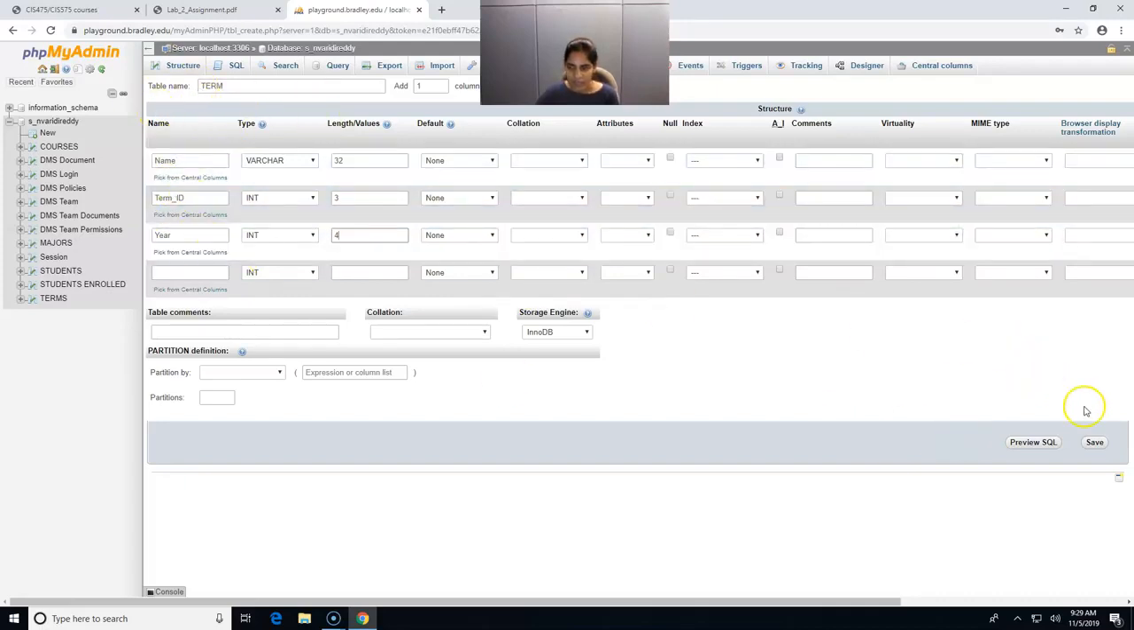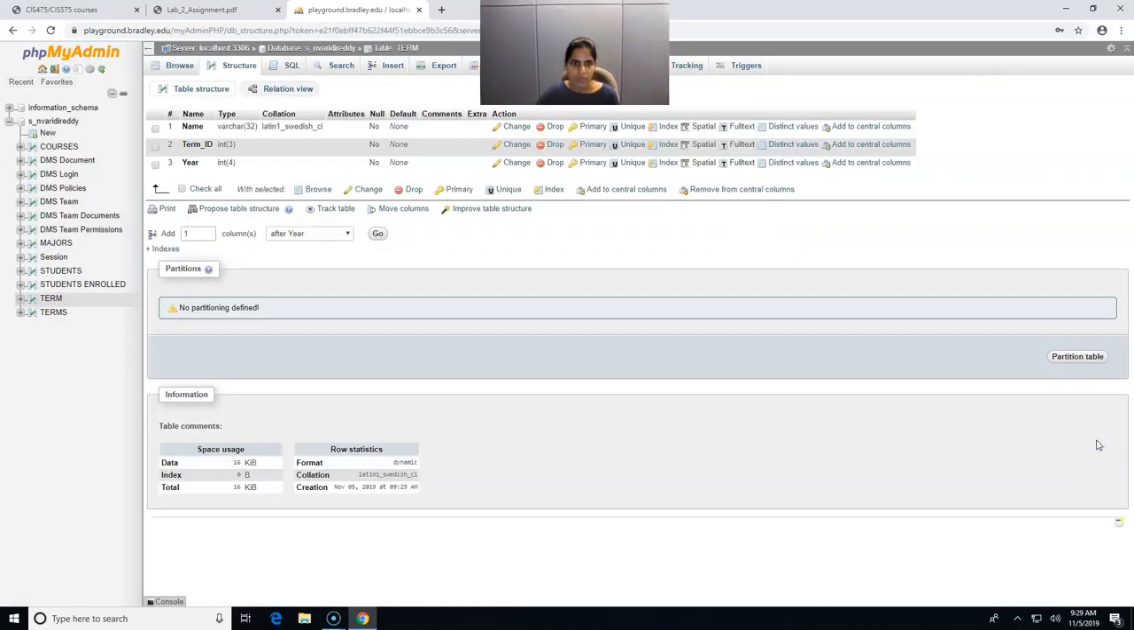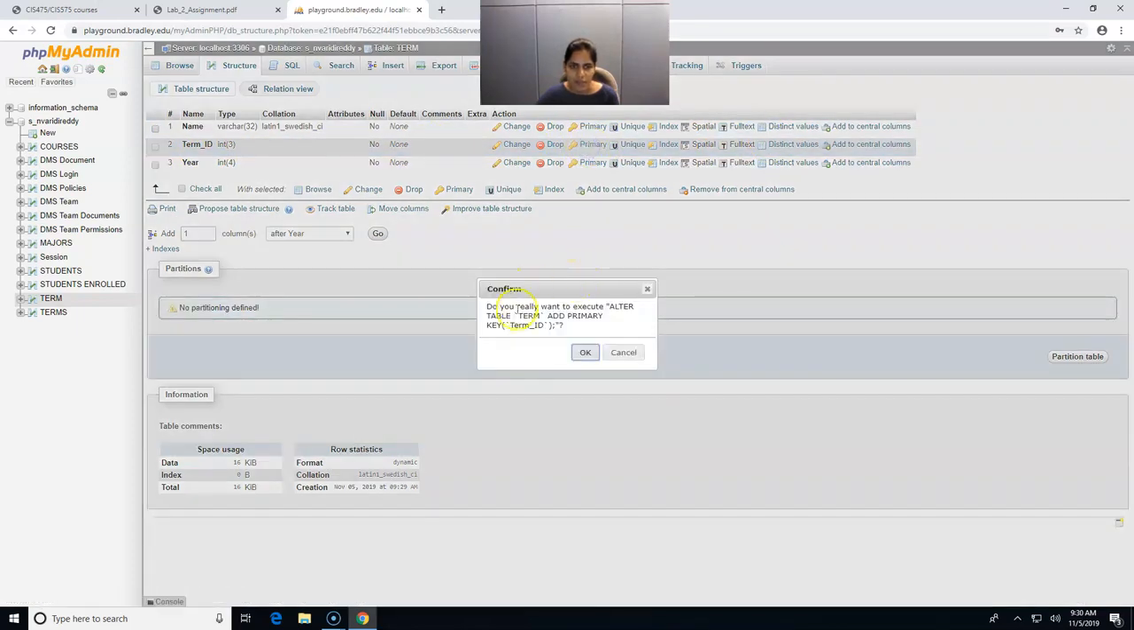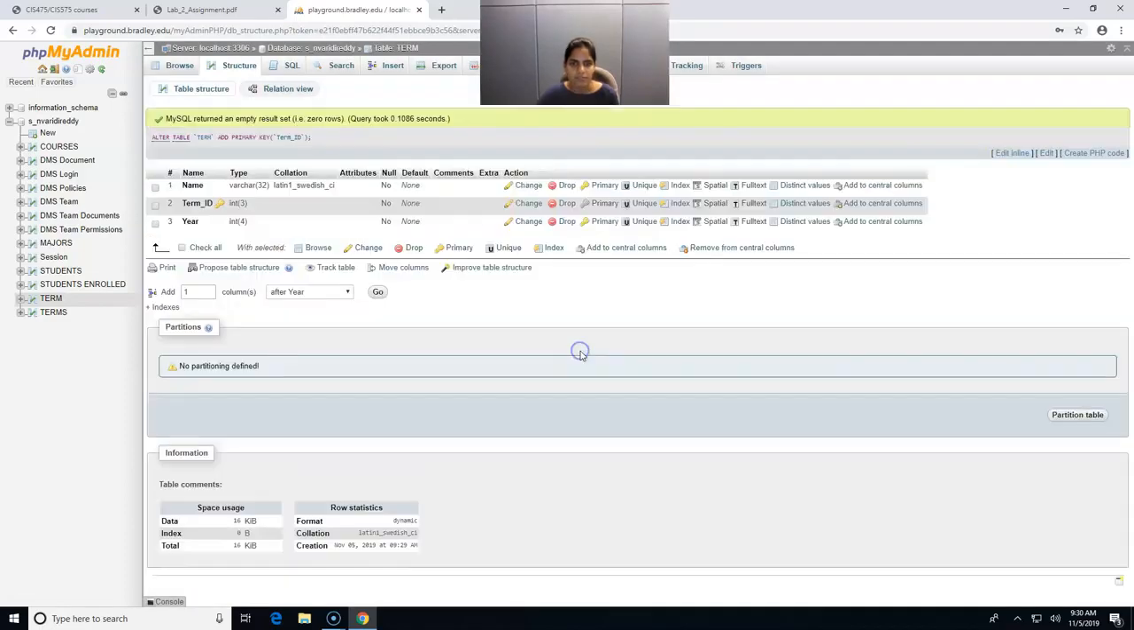Now that I've entered these values, I'll just click on save. Now these columns have been inserted into my term table. Now let us see how to insert the records or instances for these columns. Before doing that, I also want to select term ID as a primary key. On this column you can find the primary key symbol. Just click on this, and when it asks if you really want to execute adding a primary key for term ID, just click on OK. Now I've created the table with these 3 columns and I've added term ID as my primary key.